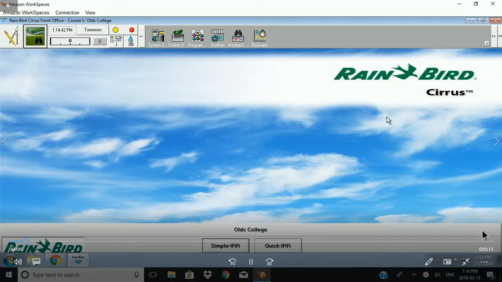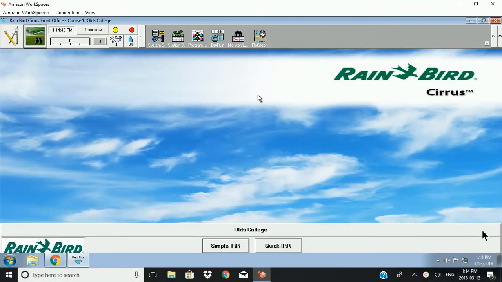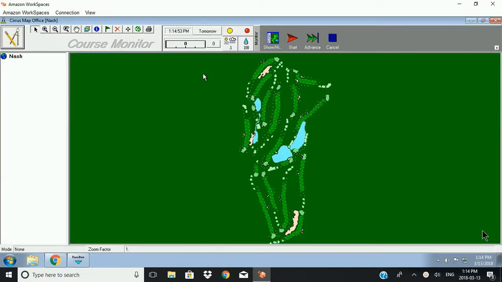Alright, so we're just working on the how-to here of adding information to mapping on Rainbird Cirrus. So we're just going to jump into the map here with this icon. And we're just going to do a little bit of navigation how-to here so you guys know how to get around the map a little bit.